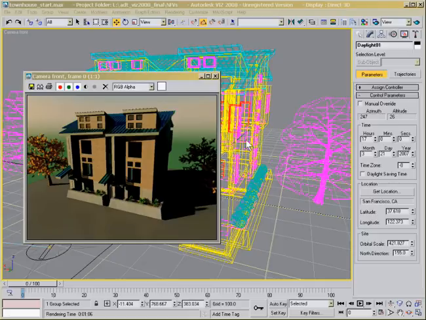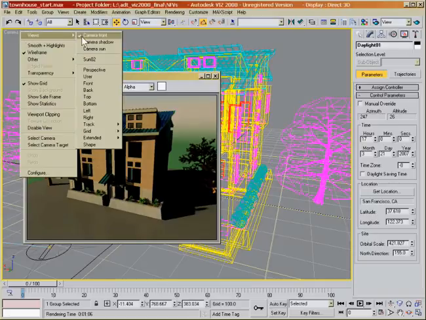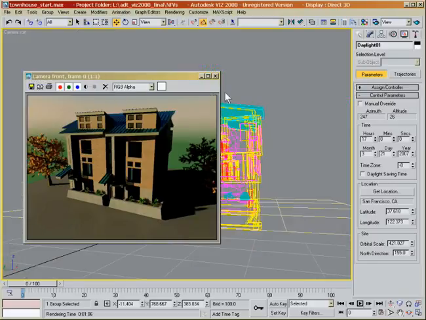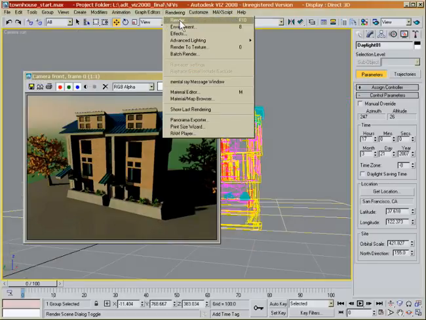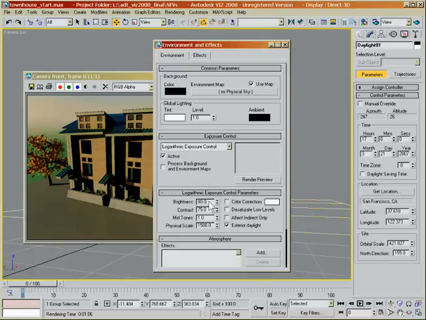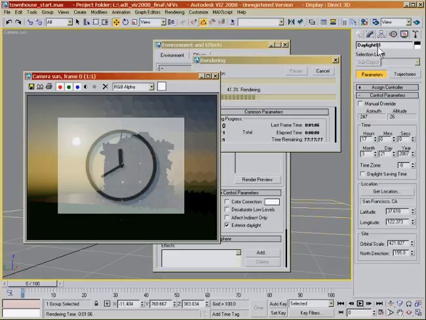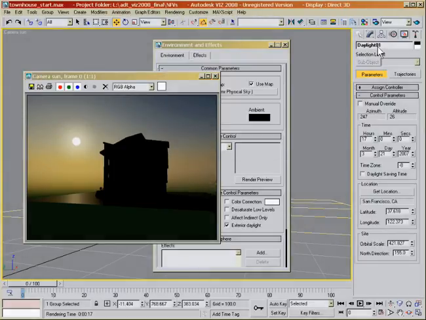Let's change the point of view to another camera. There's one more thing to see, but to see it better we also lower the logarithmic exposure control settings back to default values. Brightness 65, contrast 50, and render. Here we see that the physical sky map also recreates the disk of the sun and the glow around it.